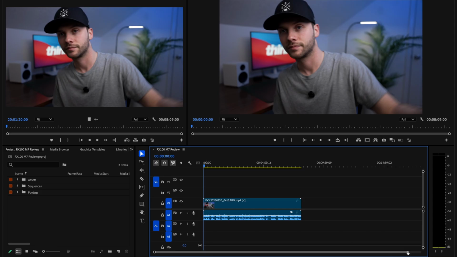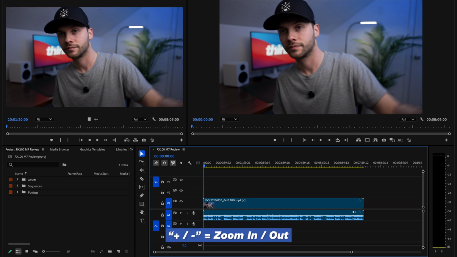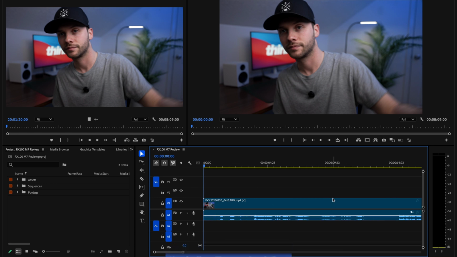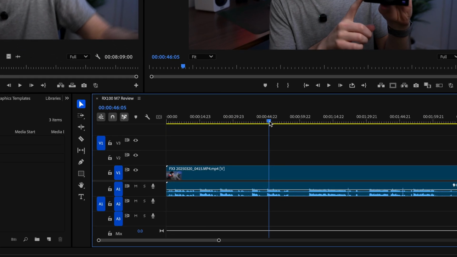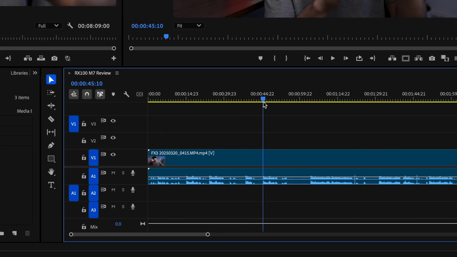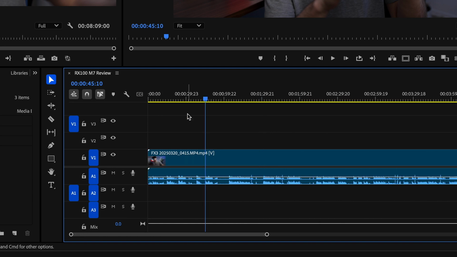Now you can zoom in on your timeline by pulling this slider in a direction right here, or you can hit the plus and minus buttons on your keyboard, which is my favorite way to zoom in and out. And I see all these mistakes right here. I remember when I was filming my A-roll, I had several different mistakes, but this is the part where I actually got the hook correct. So I want to delete everything to the left of this playhead.